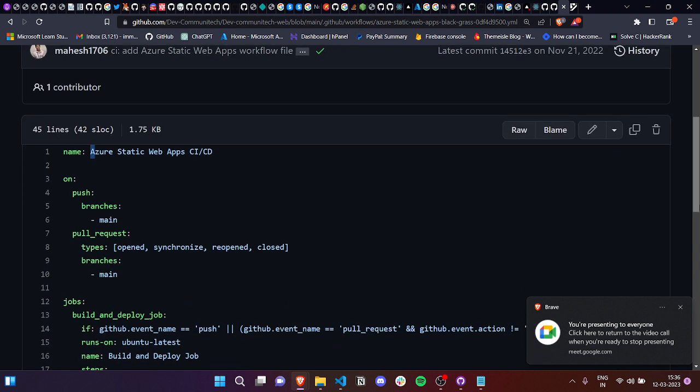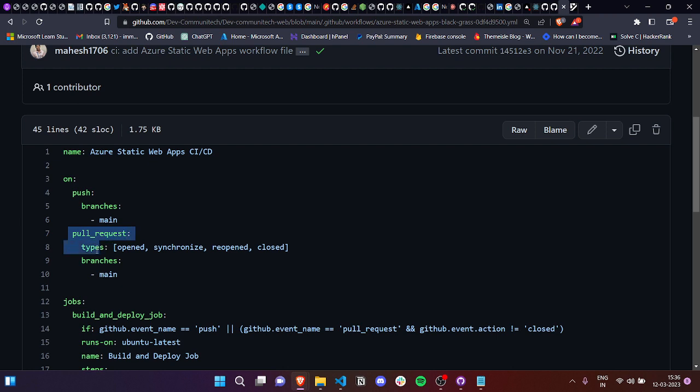So we are creating a name called static web apps CICD. We create an event called on, when we push to the branch. We are declaring push, or a pull request, or branches. These three are the major things when it appears.